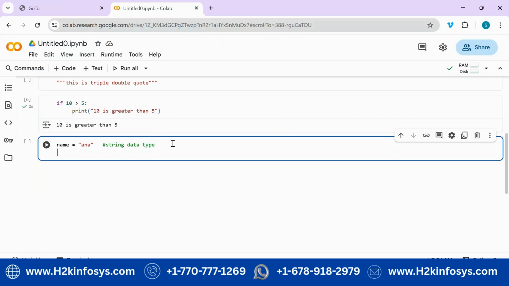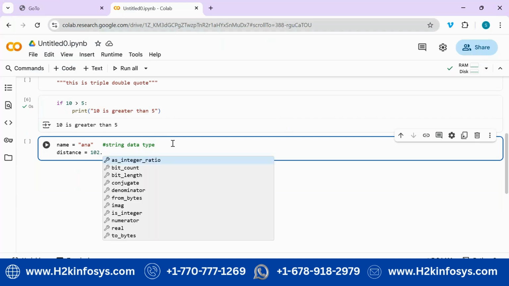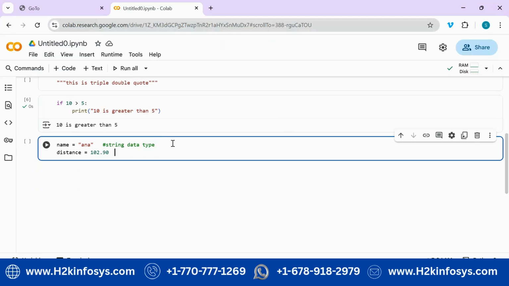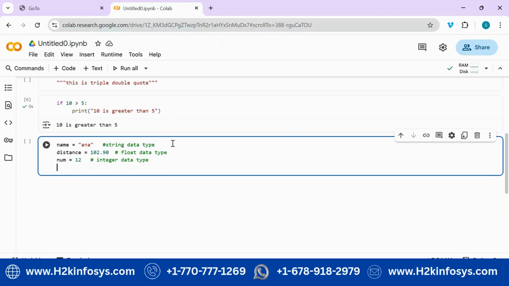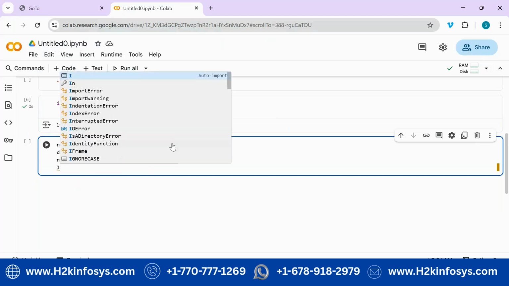Then we have distance is equal to 102.90. This is a float data type. It's a decimal, right? In Python, a decimal is called a float. Then num is equal to 12. This is of integer data type. And then we have a boolean also.